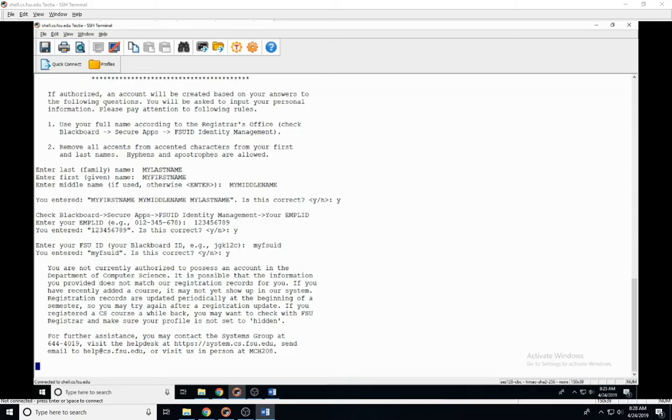If you have an issue with creating your account at this point, it may be that you are not yet registered as someone in the computer science major or taking a computer science course. If this is the case, then you will need to wait a day for the systems to update. If it still does not work after a day, come to the Systems Group office in MCH 208 or send in a help desk ticket request from the Systems Group website to try and get the issue resolved.